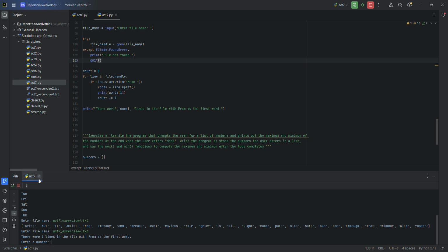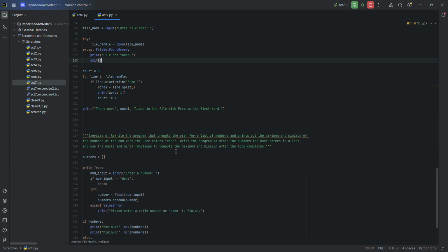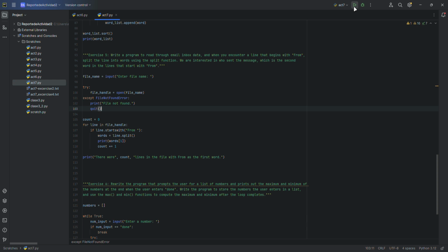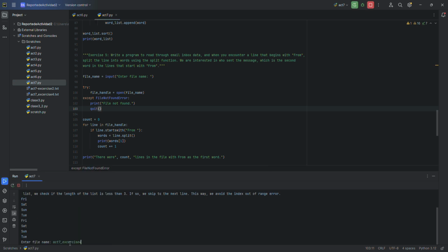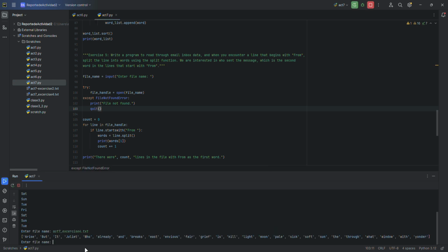Oh, I made a mistake. We didn't do the exercise number 5. I'm going to run the program again. This is the exercise number 4. Okay, enter file name. This is the exercise number 5.